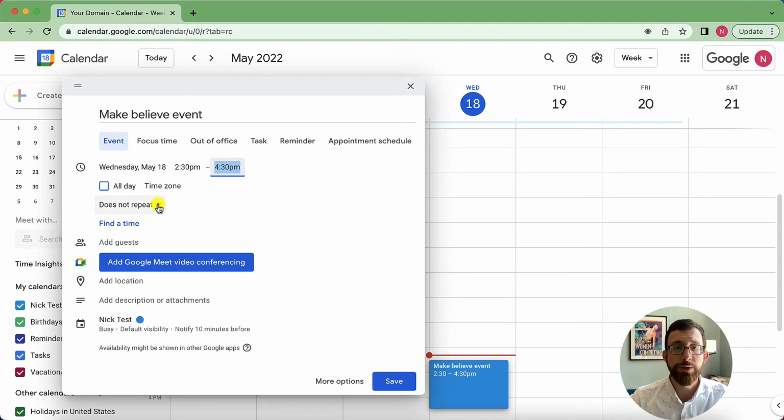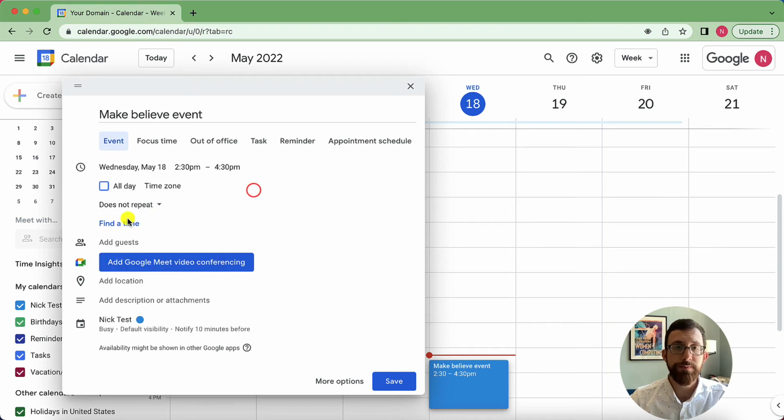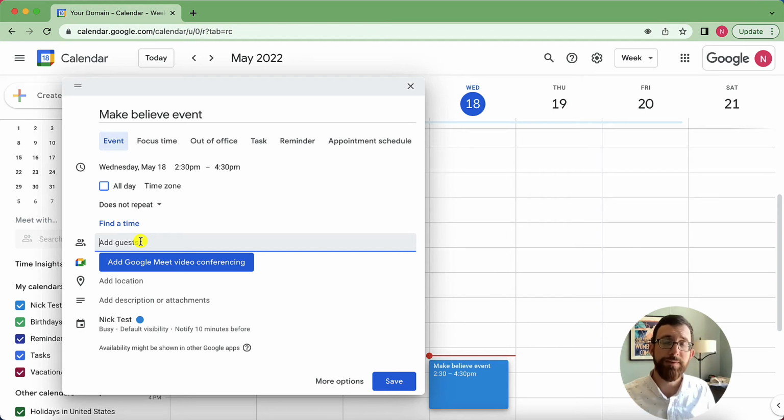Here you have the option to change, is it going to repeat? Is it repeating daily? Is it repeating weekly? Or there's custom options as well. If you want to add other people, you would click on add guest. And you can go in and type in another user. If they're within your domain, it'll automatically pop up. If they are not in your domain, it may not automatically pop up, but you type their name in and you invite them. So that way they have the calendar event as well.